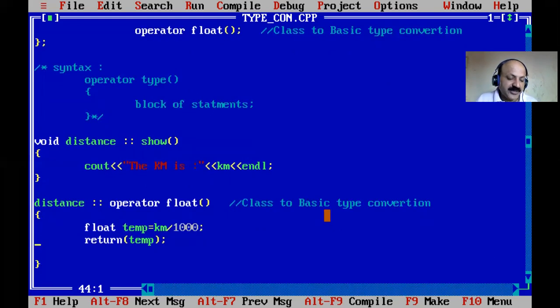There is no return data type. We can assign it at definition time, and there is no argument. If you understand these three rules, then no mistake takes place. Okay. So now all is ready.